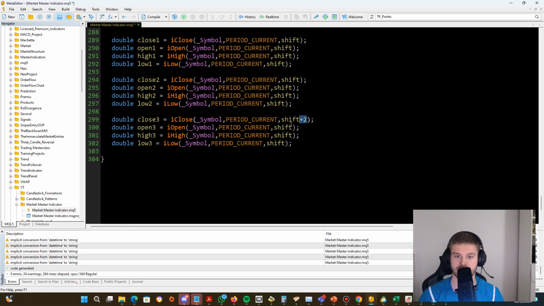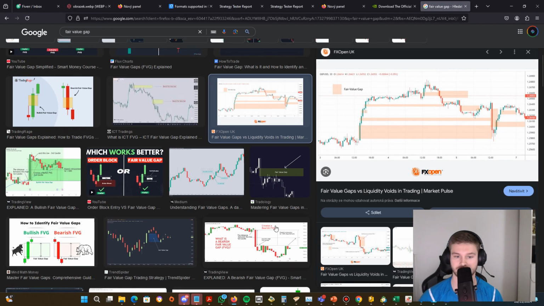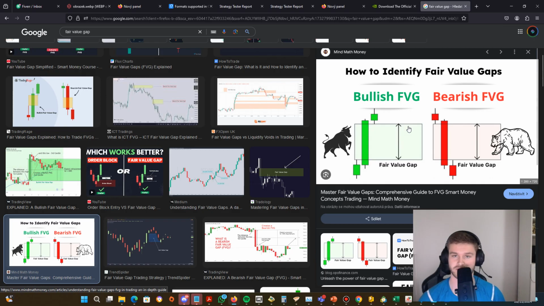And I can copy this, paste it here, here, and here. And for close 2, it will be shift plus 1. So let's just do this. Perfect. So now let's detect the bullish fair value gap first.